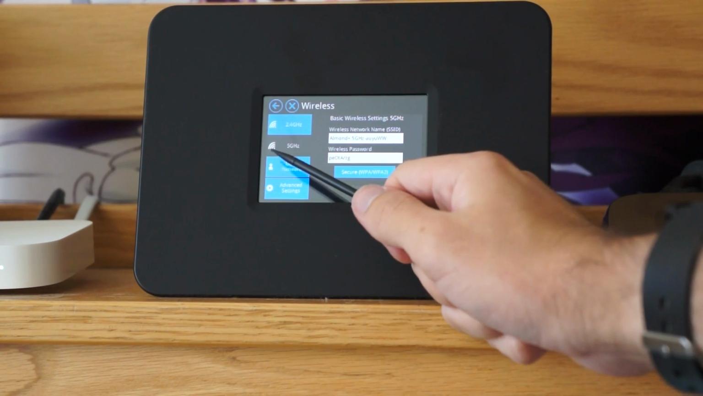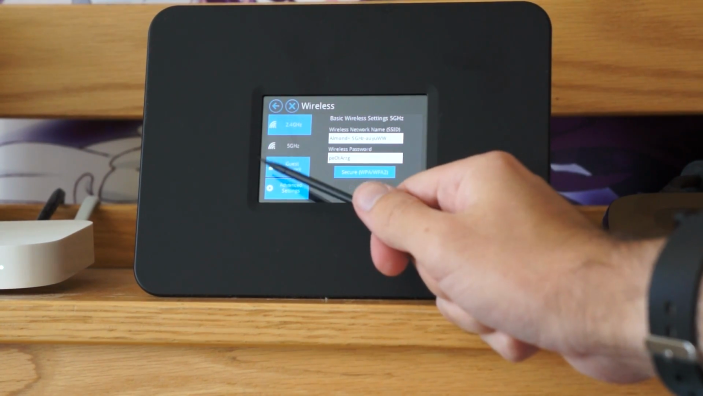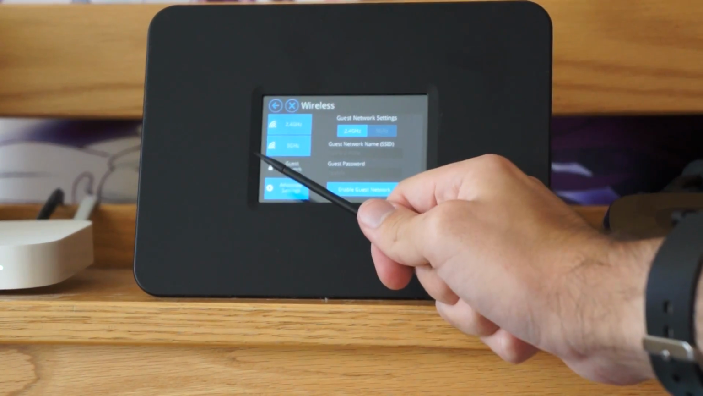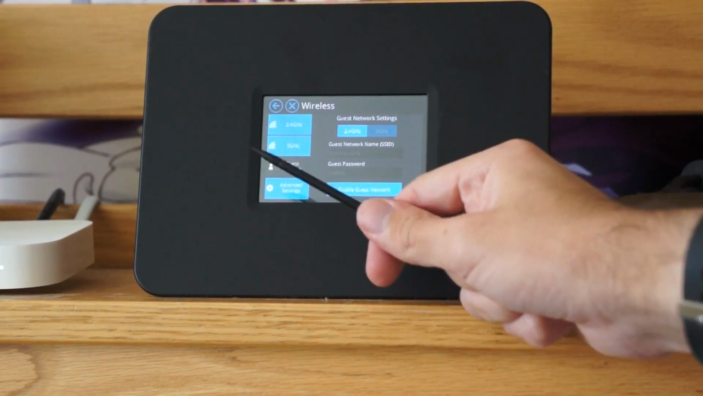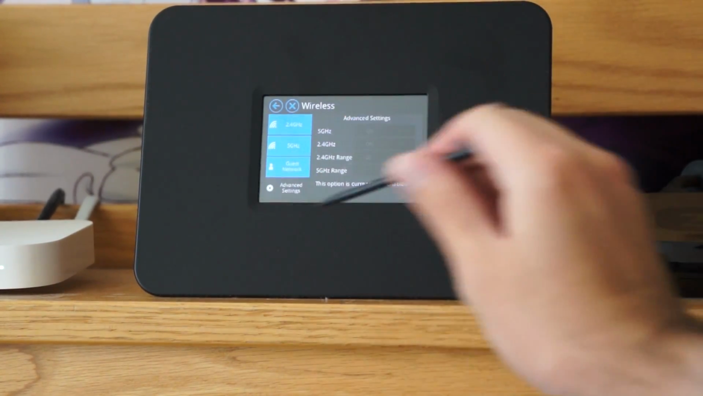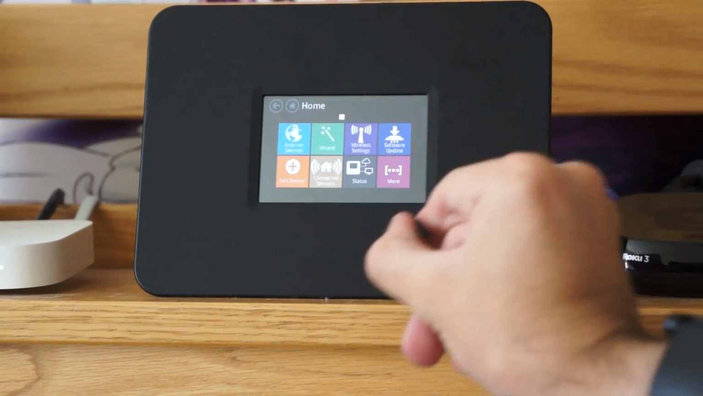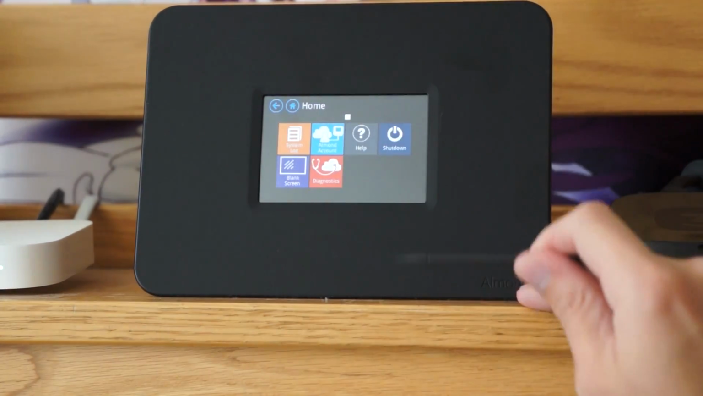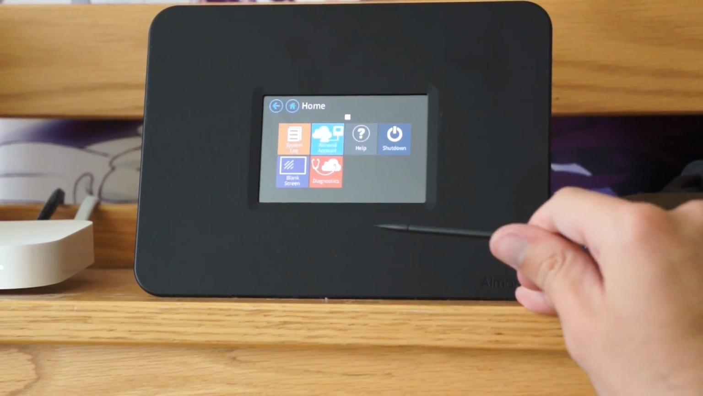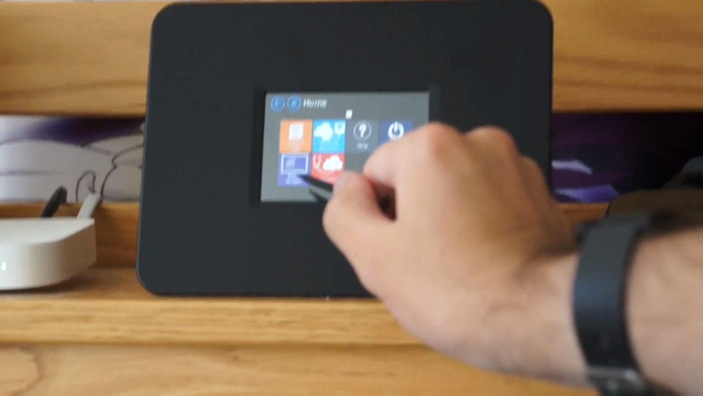Apparently you can have both the 2.4 and 5 GHz with different SSIDs. You can have a guest network on one of the two. And advanced is apparently not enabled at the moment. And more, system log, account, shutdown, blank screen, diagnostics.